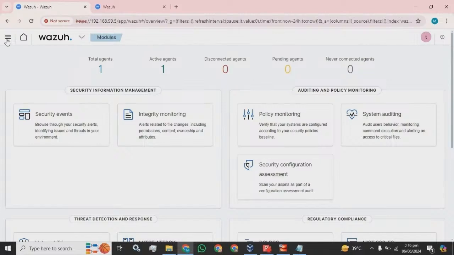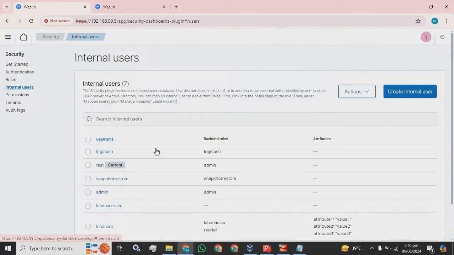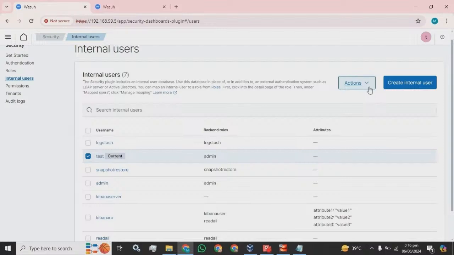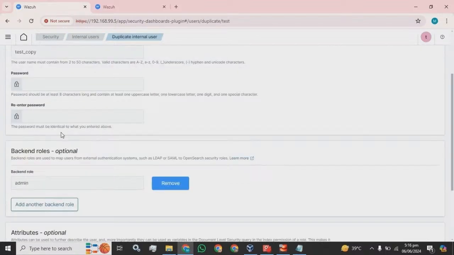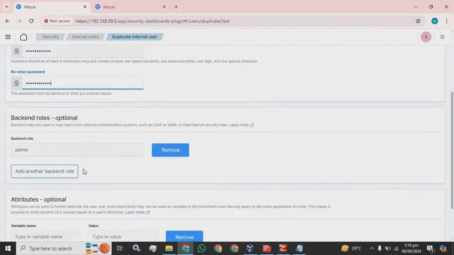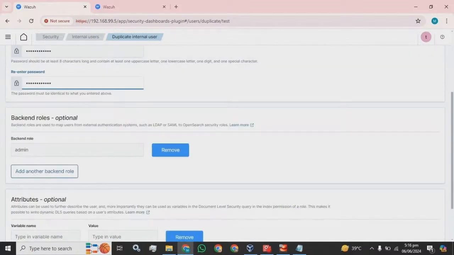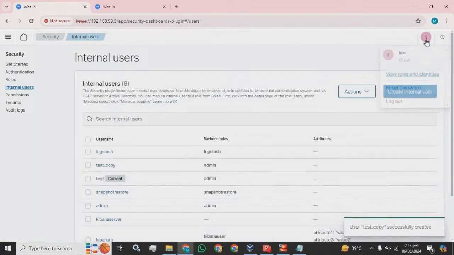This is one scenario. You can create an internal user. We are going to use another. We are going to select a user, click on this action button and click on this duplicate. We are going to name it whatever we want and just have to enter the password. If you want to change the name, you can type here. The admin backend role is already assigned. Now we are going to click on this create button.